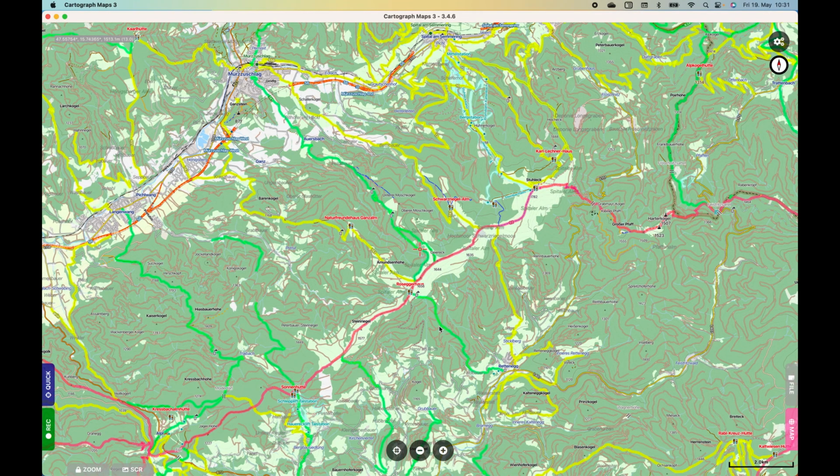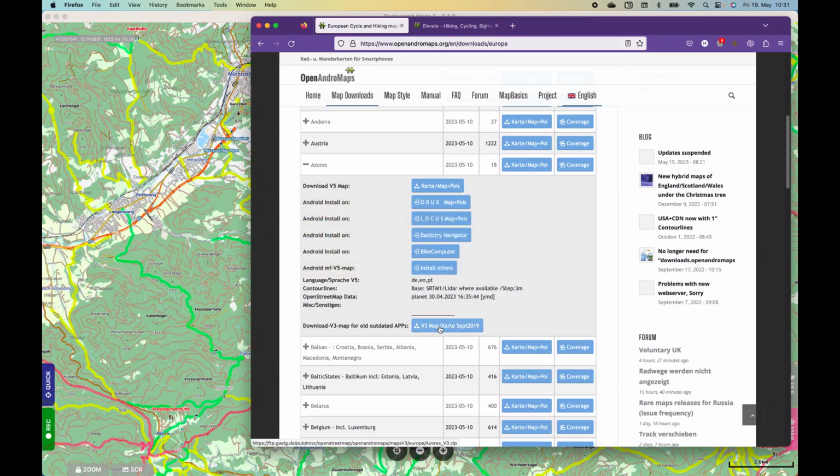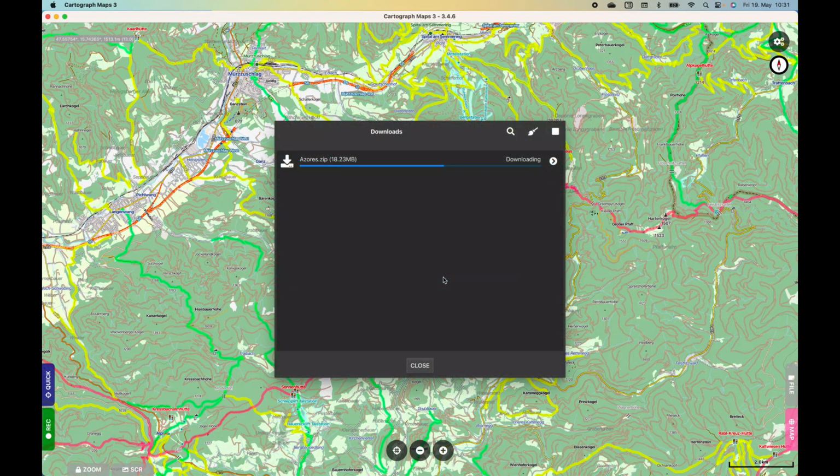Next, we download maps from OpenMDRIM Maps. Therefore, we go to the OpenMDRIM Maps.org website, select one of the maps, and click on the button which is labeled Install Others. Click on this, open link. Now the map is downloaded and extracted.